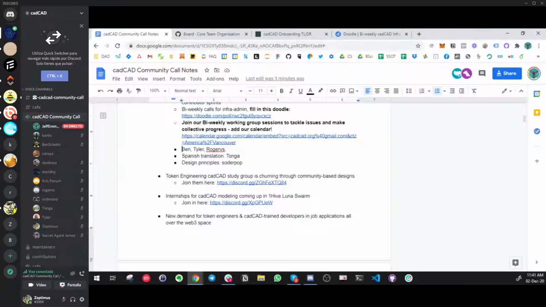Great. So yeah, I just wanted to point out, if anyone is looking for more cadCAD co-working spaces, there is the Token Engineering cadCAD study group, which is churning through these community-based designs at the moment. So they're looking at token engineering community cadCAD models and working on them collaboratively. You can find them in the TE Discord.